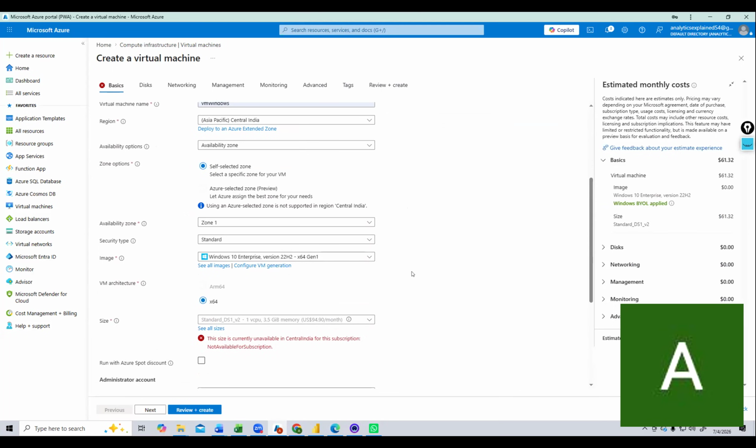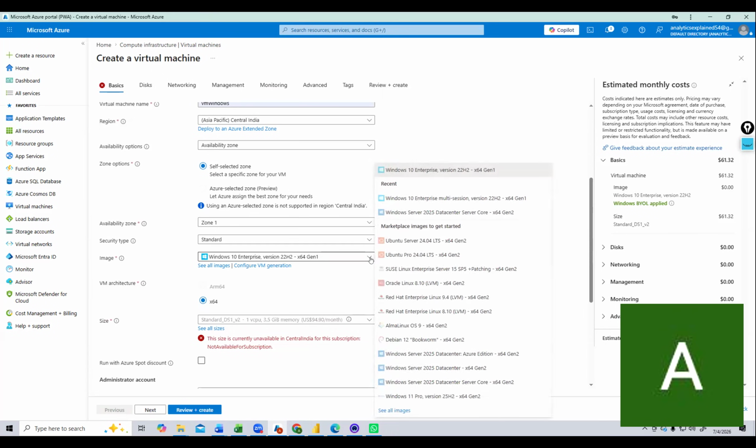It is not showing Windows 10. So for the image, we have to select the standard one. I just pasted that image name in the chat. Just search for that image. Yeah, I just pasted the image name. Windows 10. Can you click on the image drop down and from see all images, you can find Windows 10.